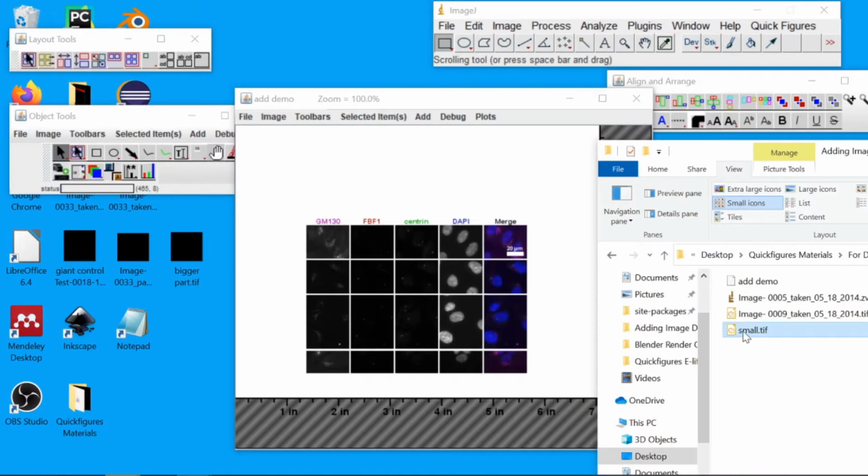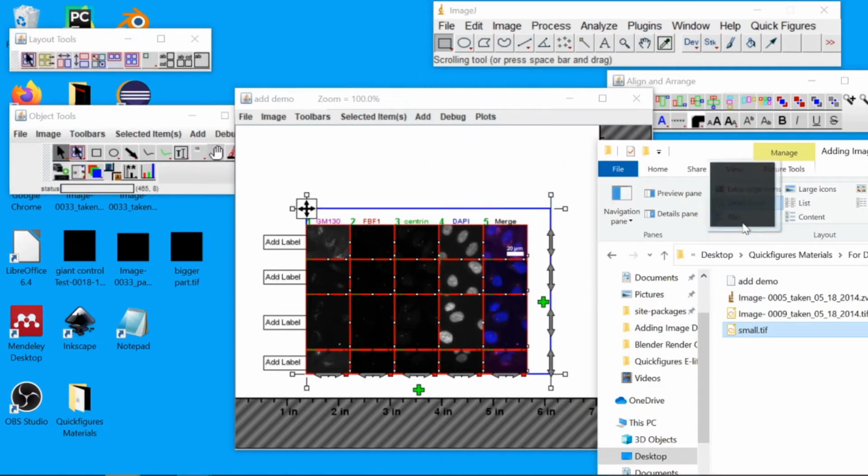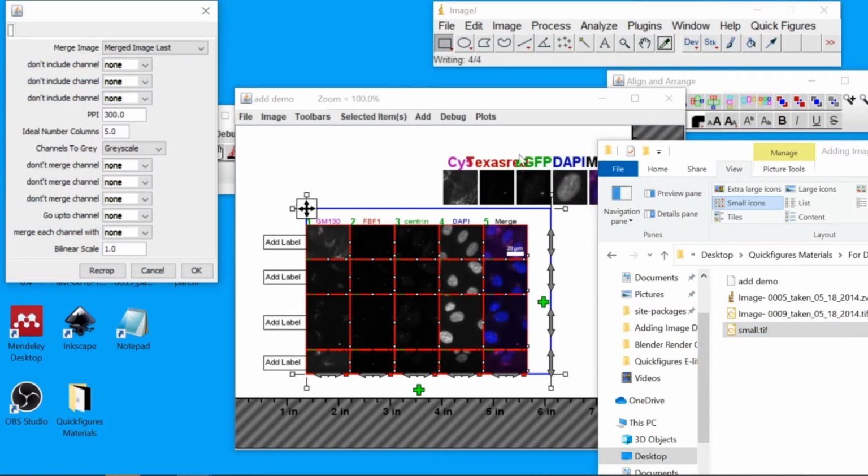If I take a multi-channel stack that's been saved with ImageJ and drag it onto some random spot that is not my figure, it'll just create another figure.